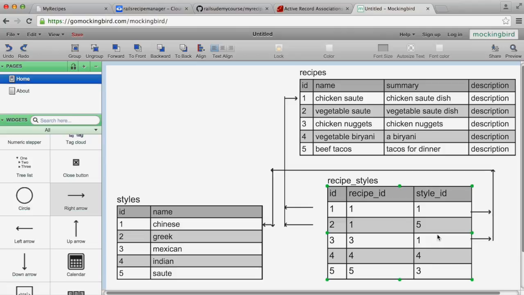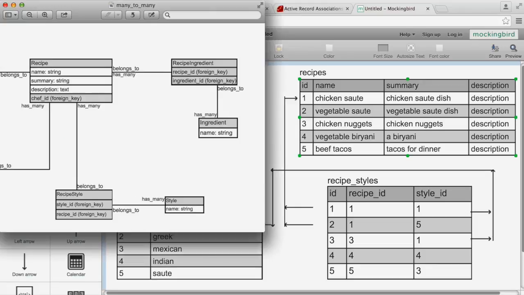So here you could have one style associated with multiple recipes. Similarly, one recipe associated with multiple styles. And you store each of those associations in this table, right? So that way you can have many recipes associated with many styles, and similarly many styles associated with many recipes. So that's a many-to-many association. So for our app, we're going to do this as a many-to-many association.